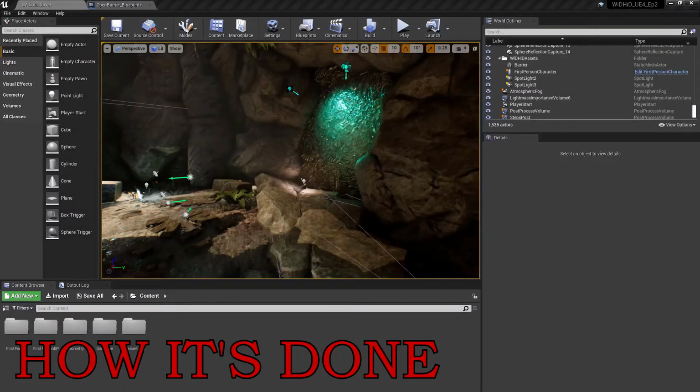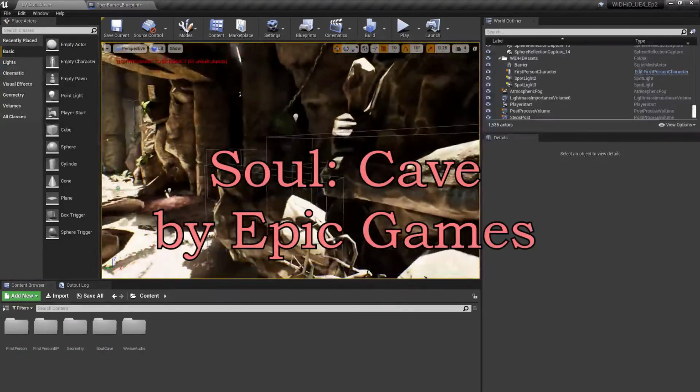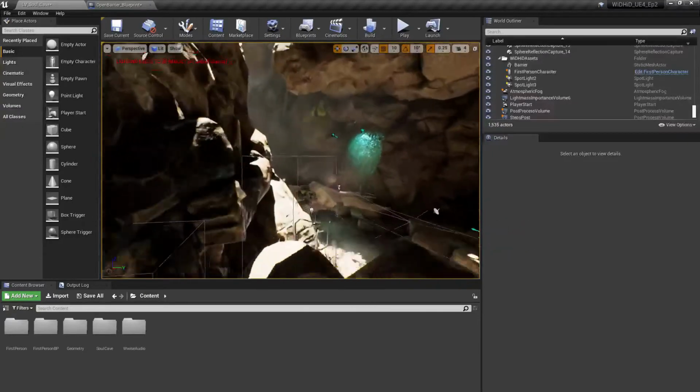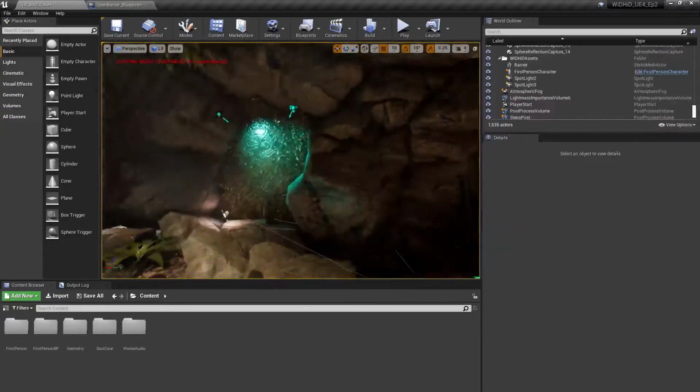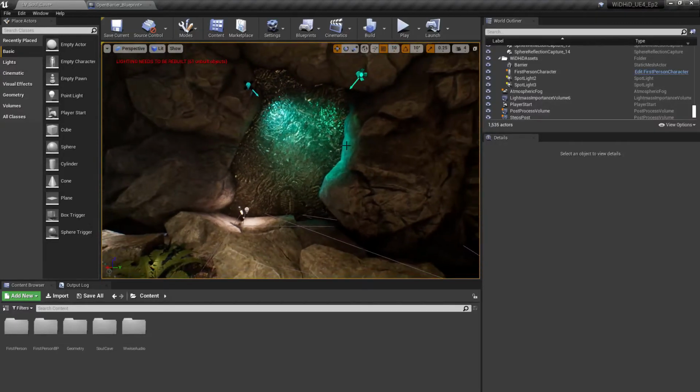Before we get started, feel free to make yourself a map or grab one off of the Unreal Engine Marketplace. This map is the default map from the Soul Cave Asset Pack made by Epic Games. Not only is this a beautiful map, but it also comes with some amazing ambiance sound effects that help to really bring realism to our project.